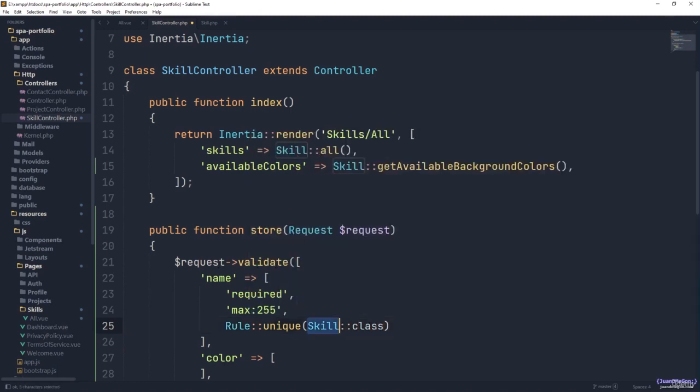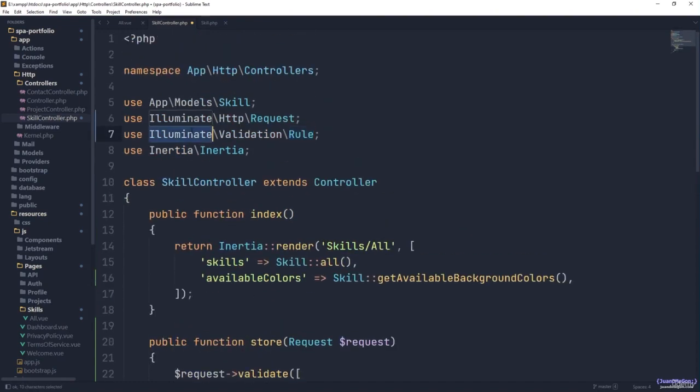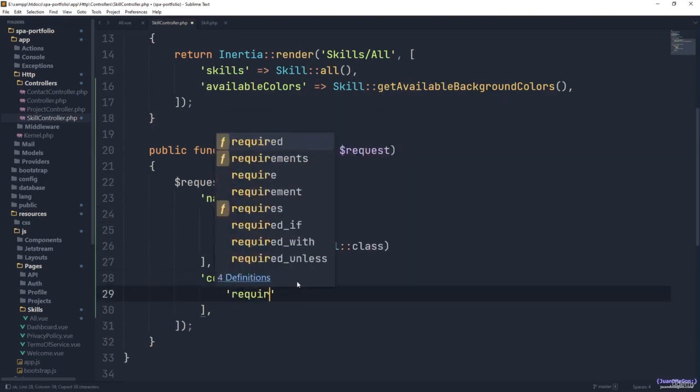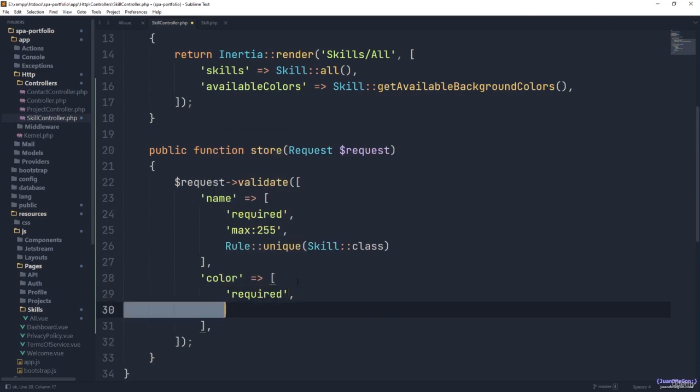So this is going to resolve automatically the table and say, hey, there should not exist any other skill with the same name. Be sure to import the definition of Rule that we have here coming from Illuminate\Validation\Rule. Here it is. You can see this. And of course, we have already the definition of Skill. And well, we are going to do almost the same. In the case of color, this is required. But additionally, this needs to be in the full list of colors that we already support.